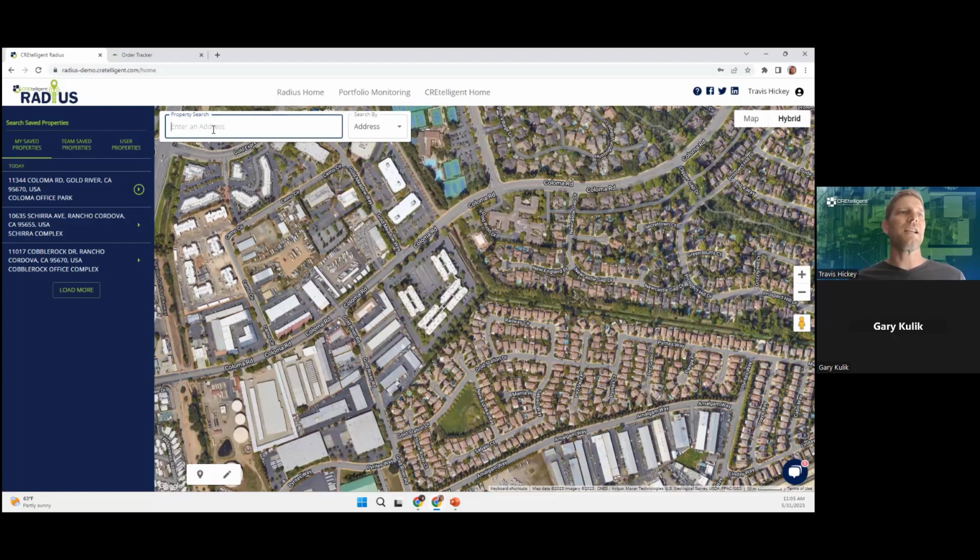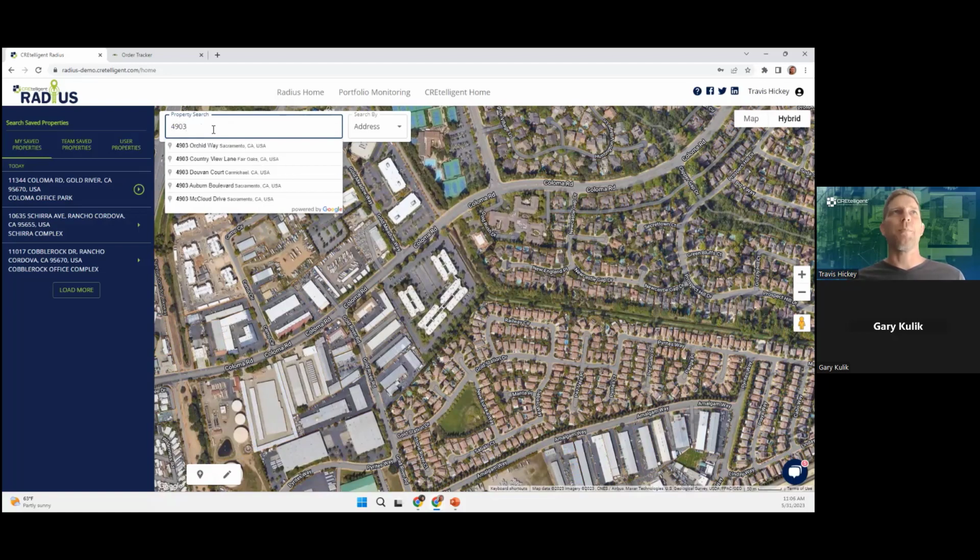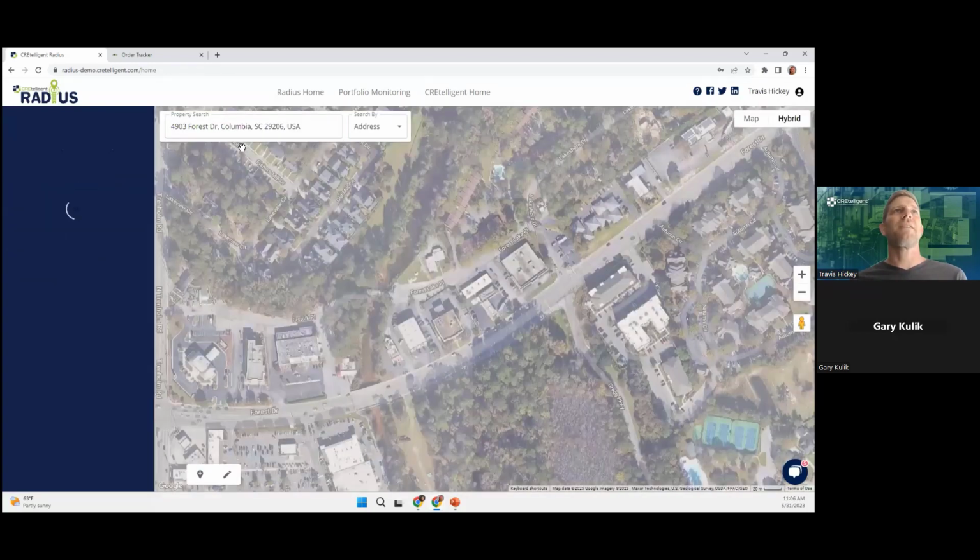So you'll notice as I start to type in the address, the Google autocomplete will help us out a bit here, because we don't want you to have to type the whole address out. So I'm looking for 4903 Forest Drive, Columbia, South Carolina. There it is. So I'll go ahead and select that from the list.